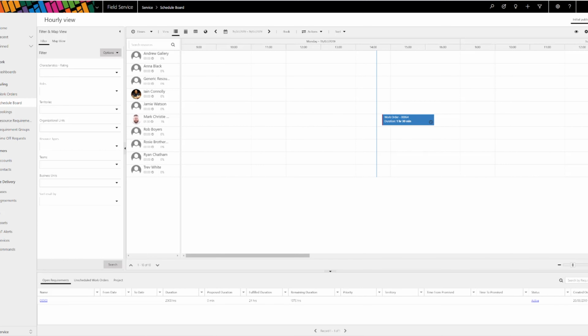But hopefully at the moment you're kind of gathering a whole picture on how you can use all the new Microsoft technology and stitch it together. So we've scheduled the work order. It is against me. If I open the Field Service mobile app, that will sync down to my phone and I can then work on it.